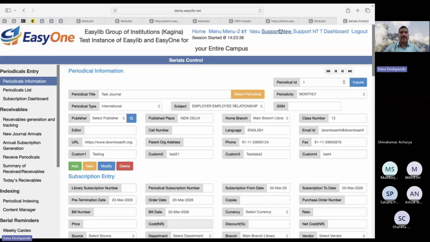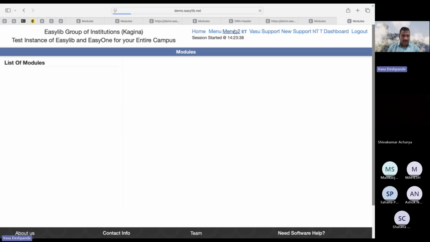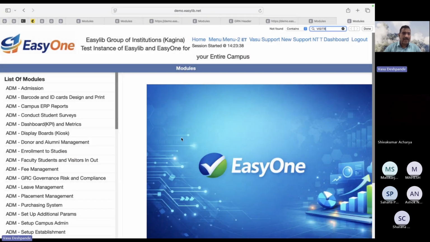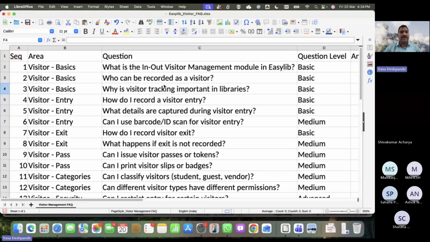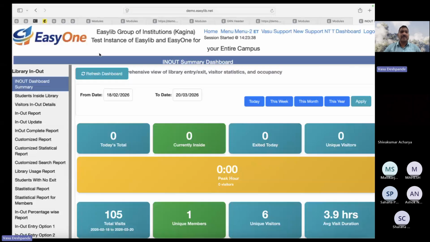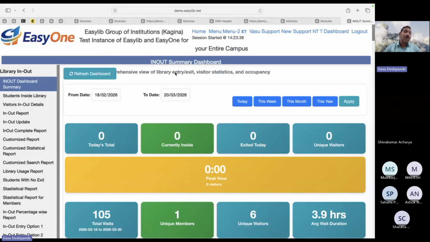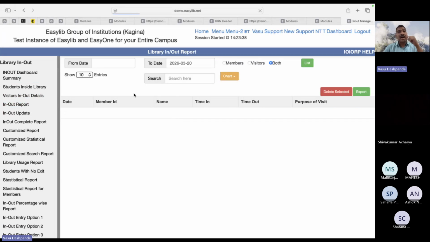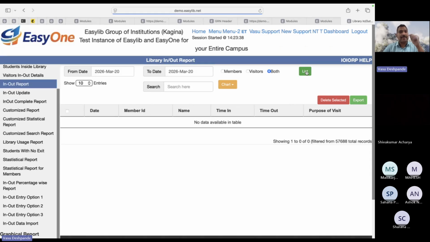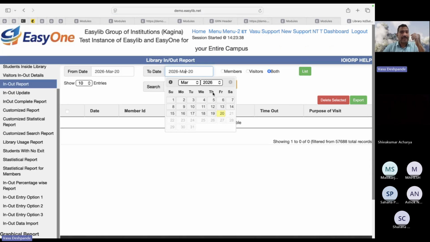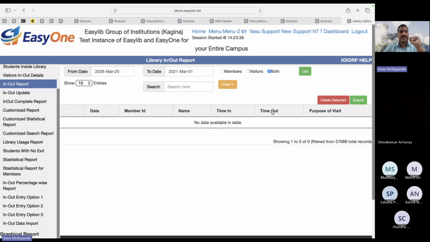Now coming to the last one, we are going to cover the visitor management module. Visitor management tells you how to track who all visitors are coming to your library. It's a very simple thing. Why is this required? Because it helps you track who are coming to your library. You can get track of how many students are coming, how many professors are coming, and what the usage level is, all of that you can see here.